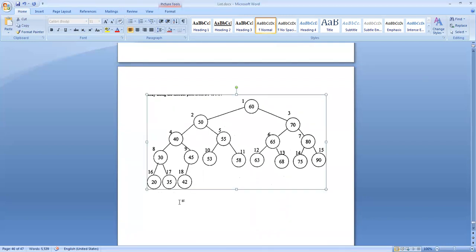So this problem also I have given in the last class. I asked you to get the in-order, pre-order, post-order traversal. Okay. In-order. Left child, parent, right child, starting from root. 50 is a parent. The children 40 and 55 should be written. 40 is a parent. 30 is a parent.